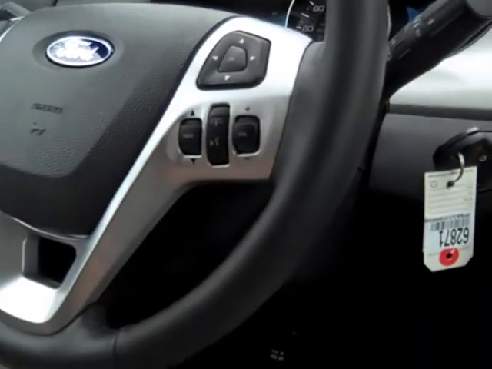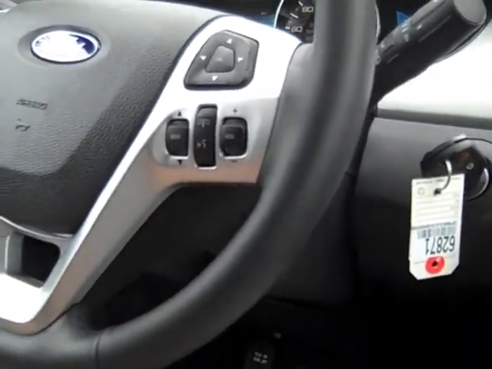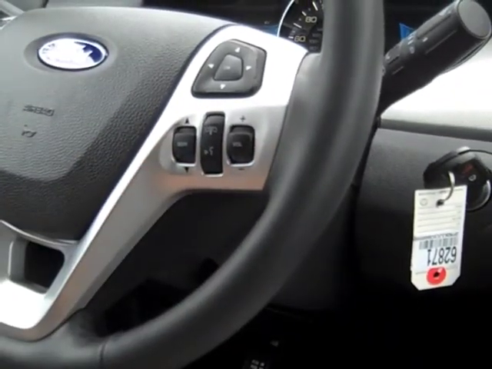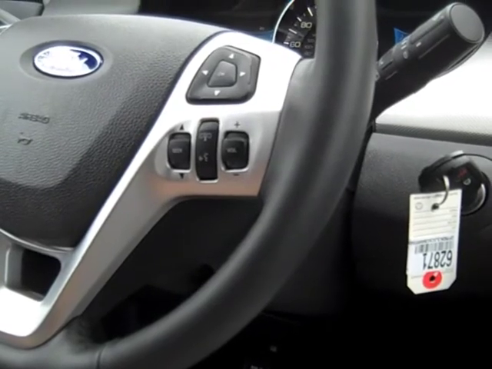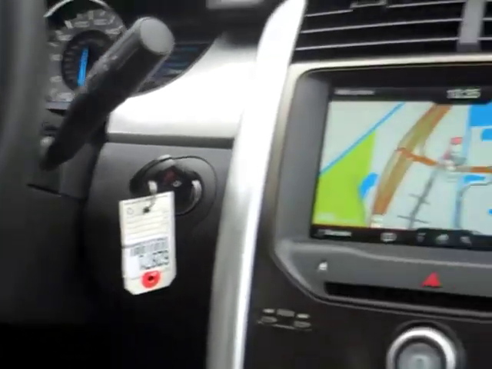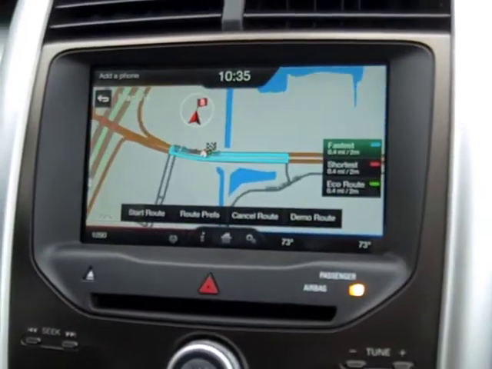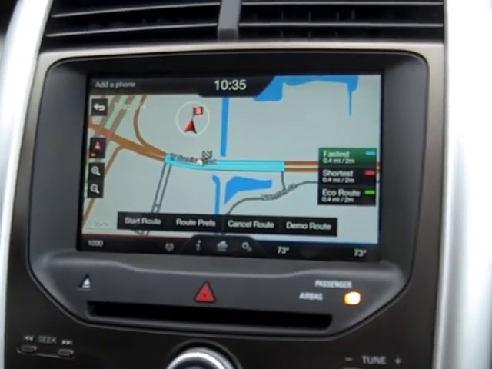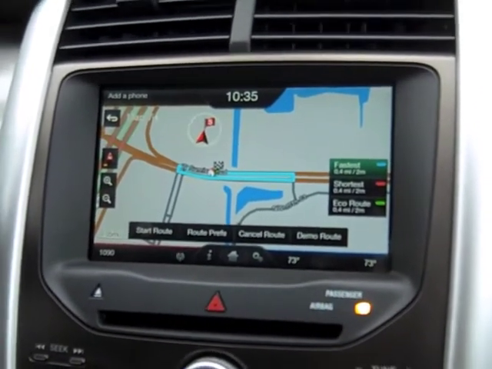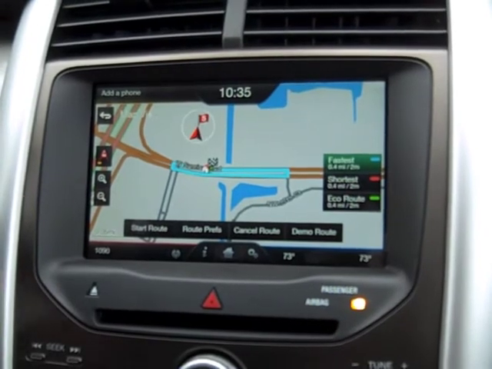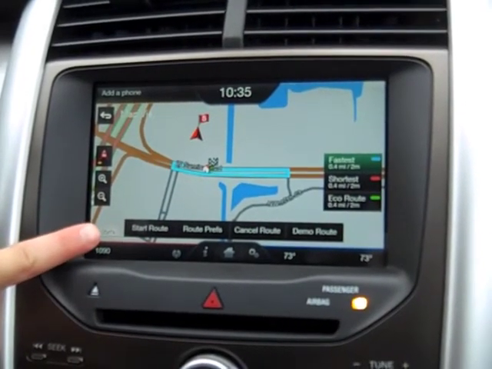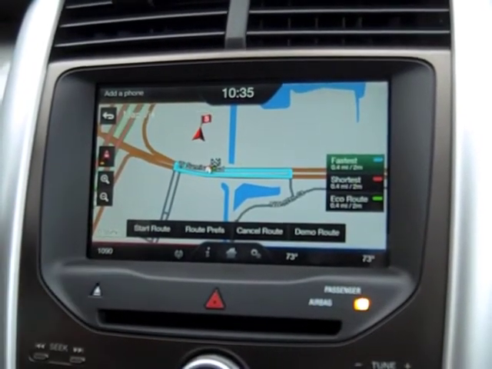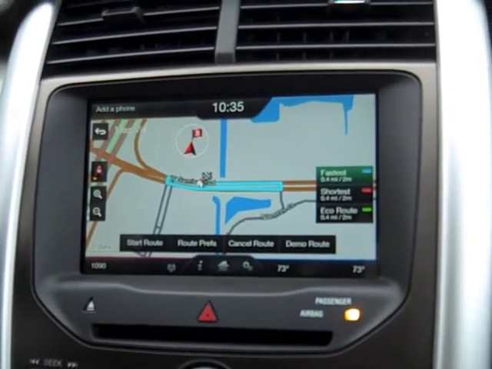Now once I have the street address in here and I want to set that as my destination, I could once again hit this voice button and say set as destination. Set as destination. Setting destination. Now, like I've said before, if you would like to receive turn-by-turn directions to this location, just hit Start Route in the bottom left corner, and it will start giving you verbal turn-by-turn directions to this location.